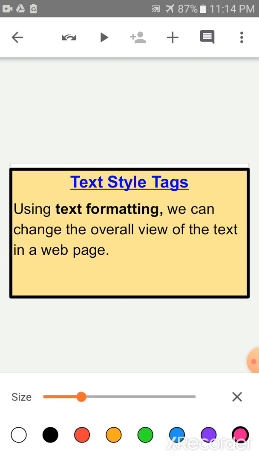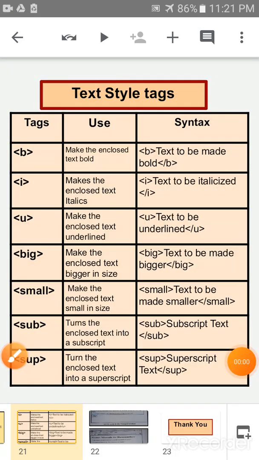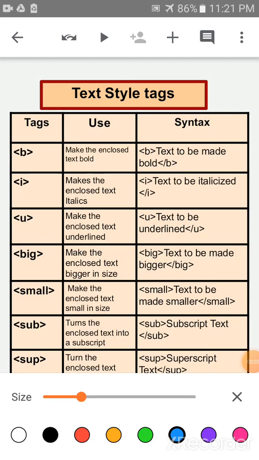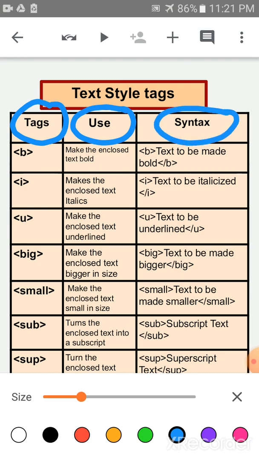Children, text formatting, using text formatting we can change the overall view of the text in a web page. Now children, text style tags. This is the text column, then use column, and that is syntax column. The tag number 1 is B. B tag is for bold, to make the text bold.